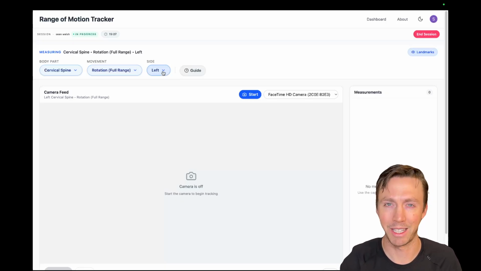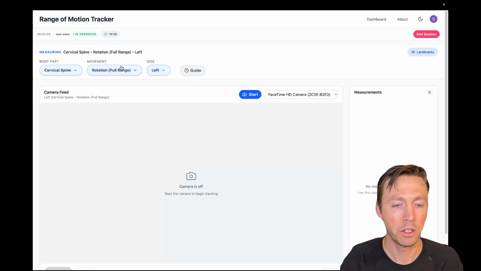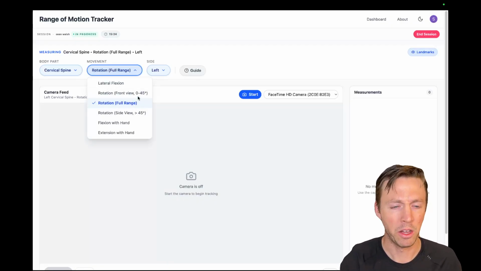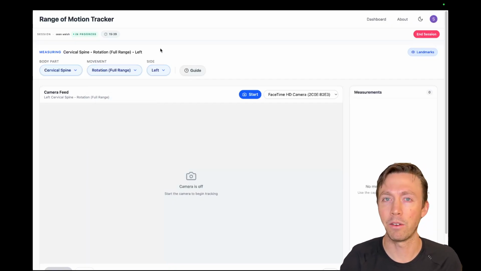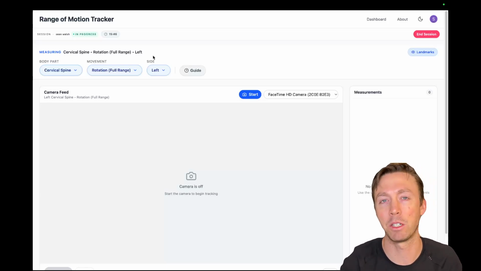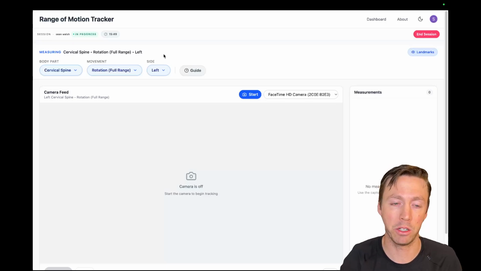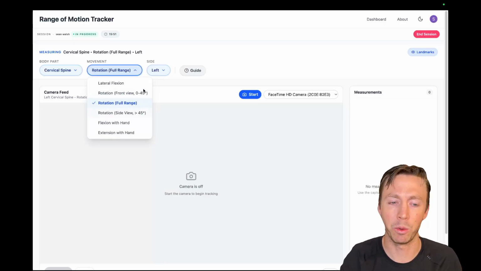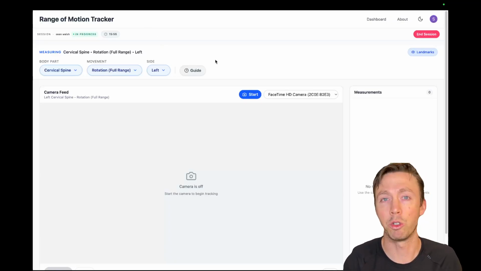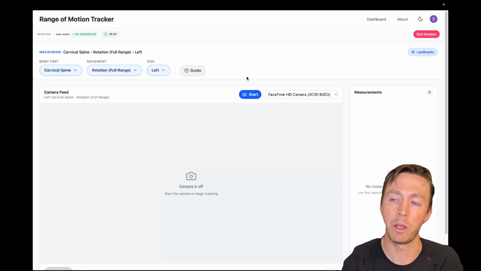And then we make sure that the side is selected. So right now I have the left. In the drop-down menu, you can see there's full range, which I have selected here. There's also rotation from the front view and rotation from the side view. Those measurements give us just a tad bit more accuracy. Now this rotation with full range gives us great accuracy, but if you're looking for the exact measurements and repeatability across patients, sometimes using those front view and the side view is going to be a little bit more specific. Either way, I would just recommend whichever you choose with a person or a client, you just continue to use that moving forward. That way you have repeatability.